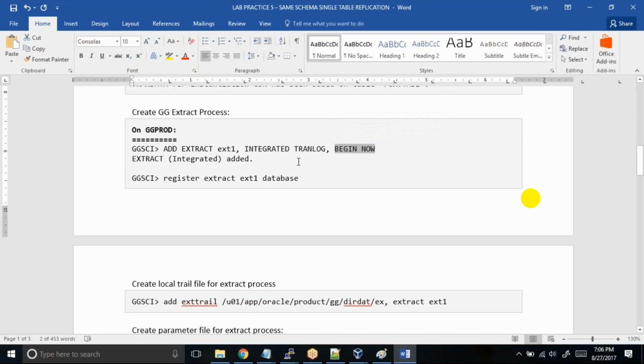Ultimately, it means that we want ext1 to read from the LCRs, that is logical captured records, from your log miner service immediately. I want ext1 to start talking to the log mining service right now. Immediately, I want to start this thing.